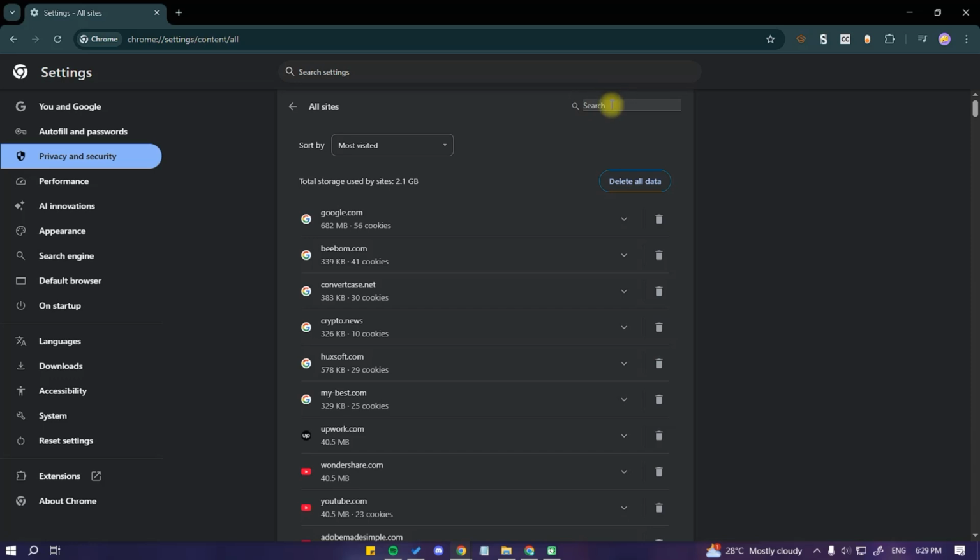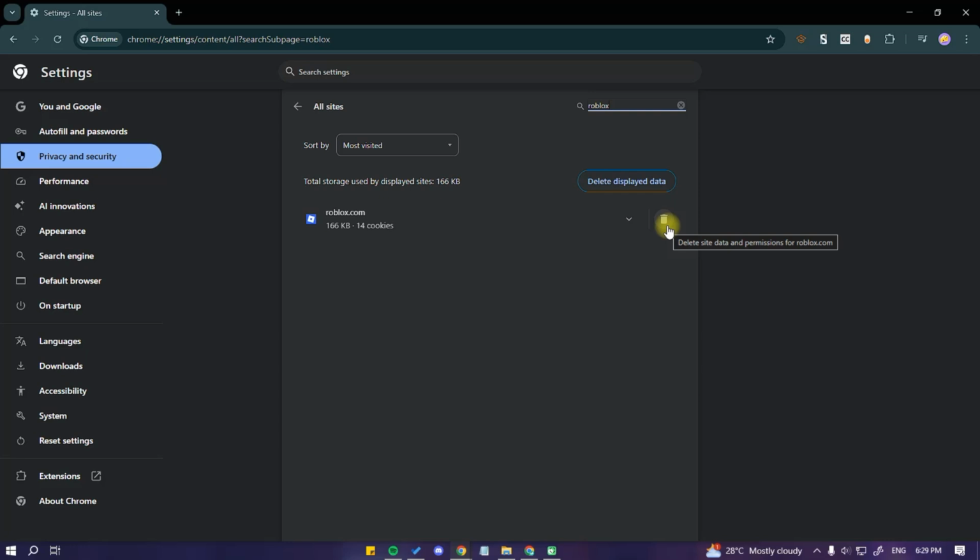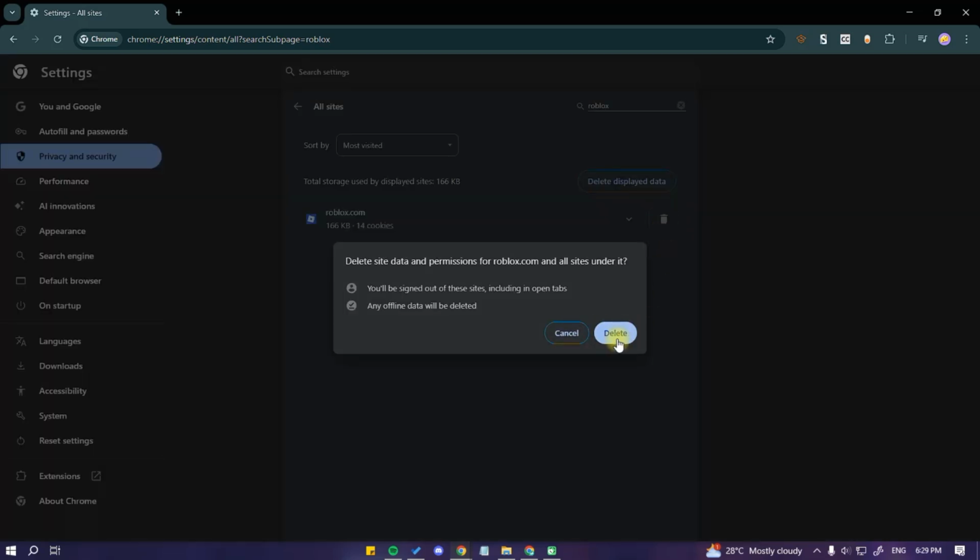And at the top right part, we are going to search for Roblox. And then click on the delete icon right in line with it. And click on delete once again. You can then try opening Roblox again and see if that solved your problem.